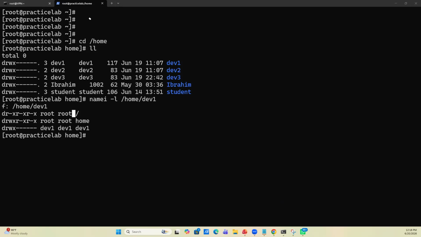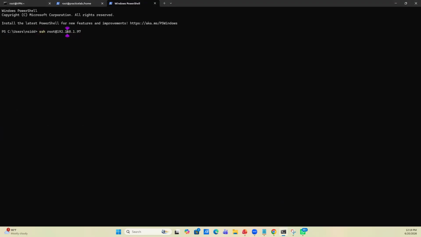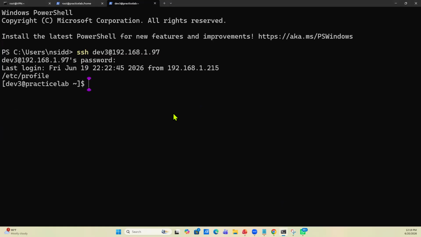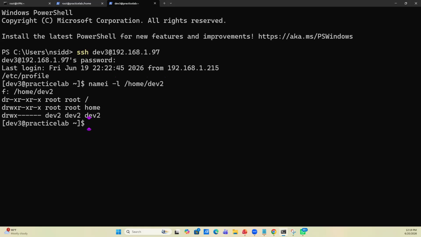Okay. So let me show you something. I am right now root, and I'm going to enter here as dev 3. I'm entering here as dev 3. And if I do the name I-L command on home of dev 1 or dev 2, that is the problem. So let me do cd.